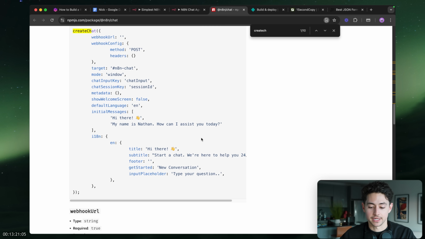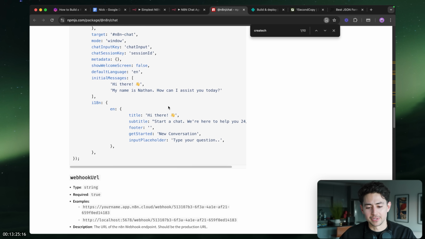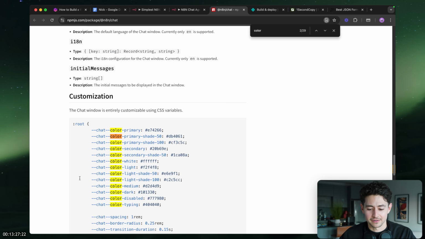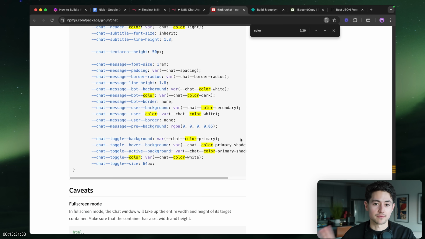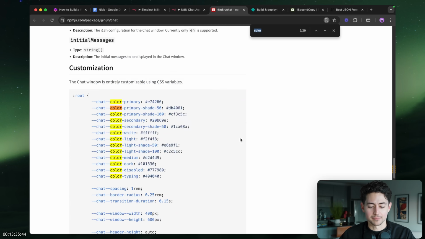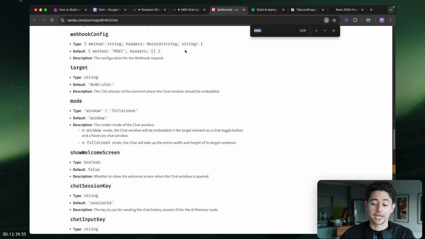You can do things like change the text, add an input placeholder. I believe you should also be able to change the color. Yeah, right over here with some customization using CSS variables. You can make this window look however you want. You can brand it entirely on your own. And I think you can also remove that little pesky N8N message, although I don't know exactly where that would be. Anyway, I hope in this video I've at least shown you how to get started with the simplest version of an N8N AI agent website chatbot.